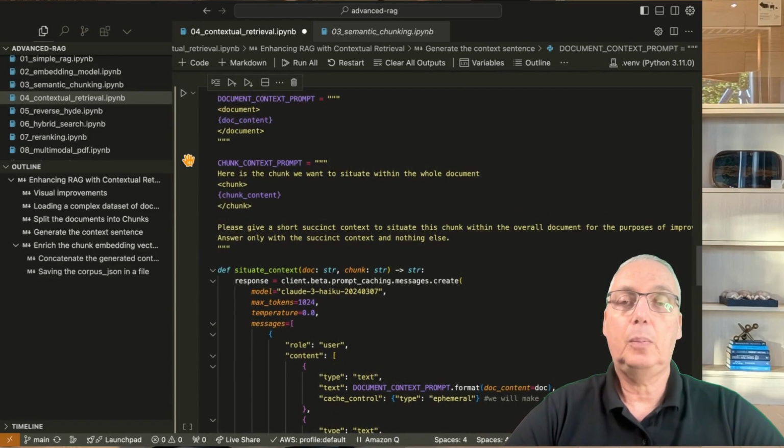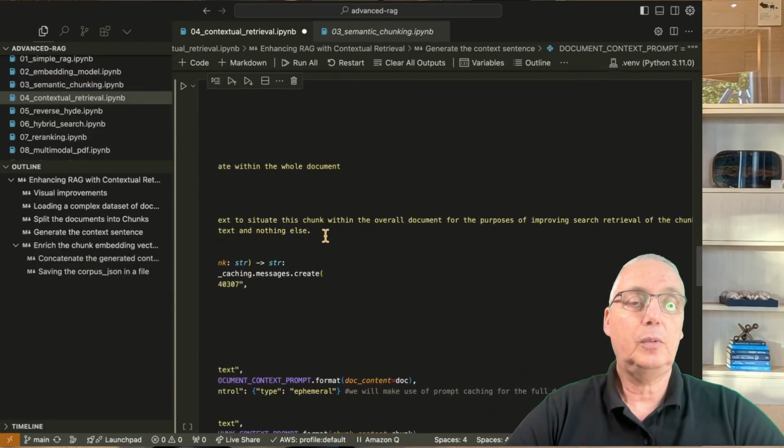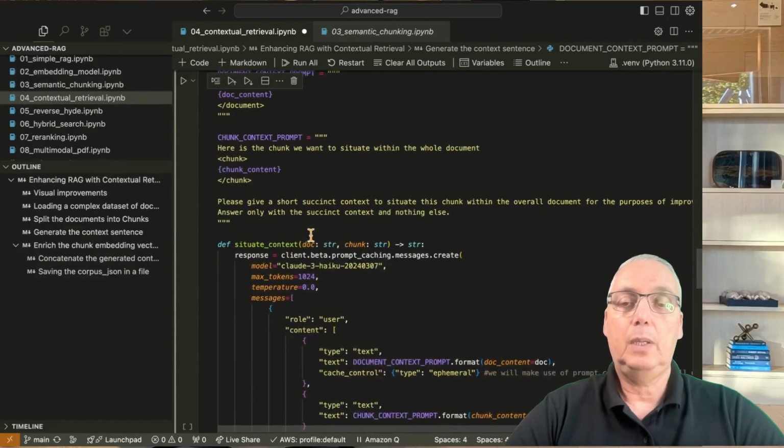So we can use a model which is a bit slower as long as it is better. So this is the prompt we're going to give Claude. So we are generating the document part. Claude likes this XML tag, so we know where the document starts and ends, and the same regarding the chunk, when it starts and ends. And here we have the actual prompt. Please give a short, succinct context to situate this chunk within the overall document for the purpose of improving search retrieval of the chunk. Please answer only with a succinct context and nothing else.